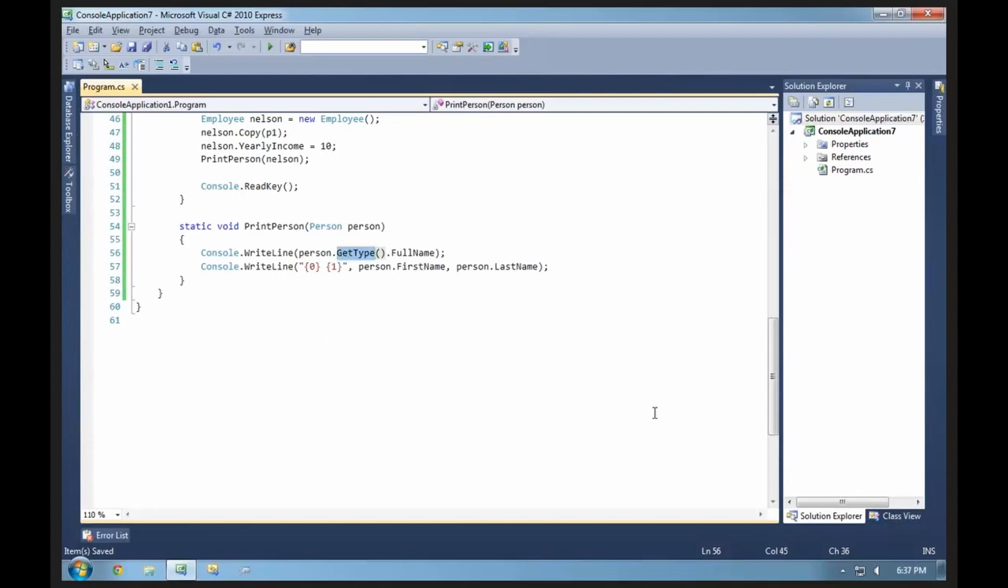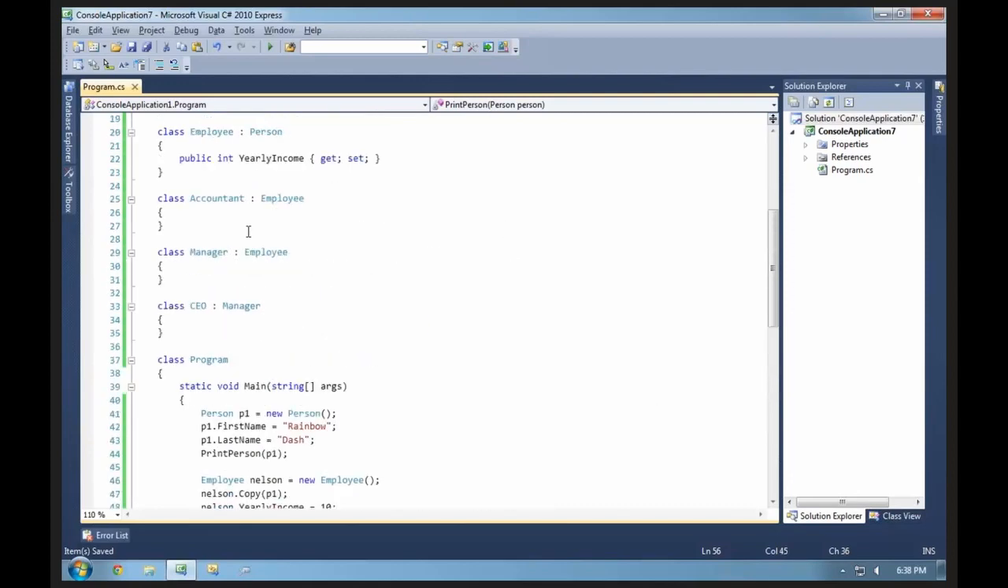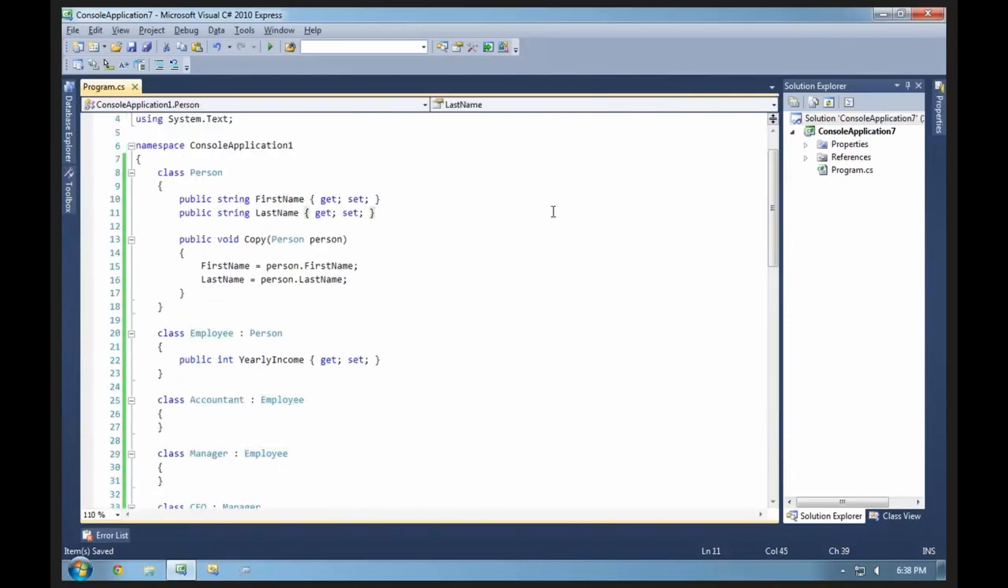So you can't override reserved methods? No. Well, you can't. You can hide them, but you can't override them. And there's a very important distinction.